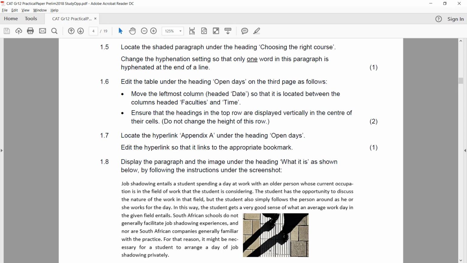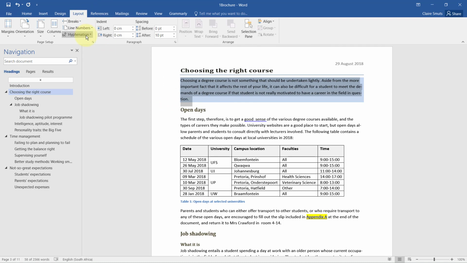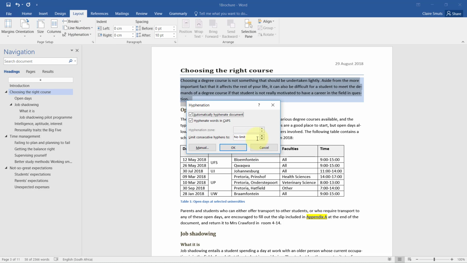Locate the shaded paragraph under the heading Choosing the Right Course. Change the hyphenation setting so that only one word in this paragraph is hyphenated at the end of a line. Okay, so I'll select this paragraph, and on the Layout tab under Hyphenation, I can choose that the option should be that only one line at a time may be hyphenated.